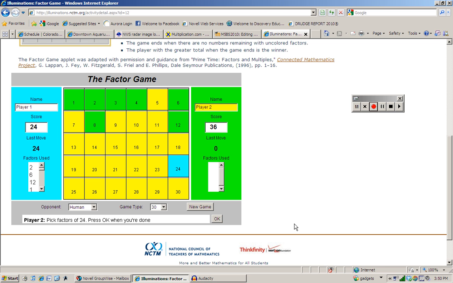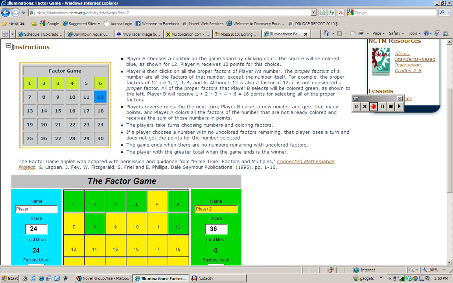So this is how you play the factor game. When you're playing, up here at the top there's instructions. If you want to show or hide the instructions, you just click there and it shows you how to play the game. If you forget, that way you can go back and double check again.